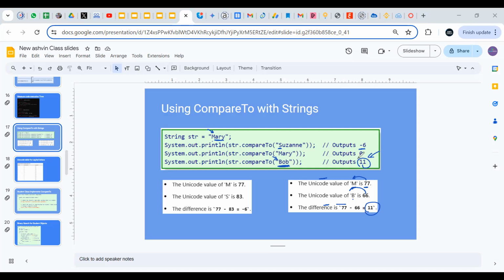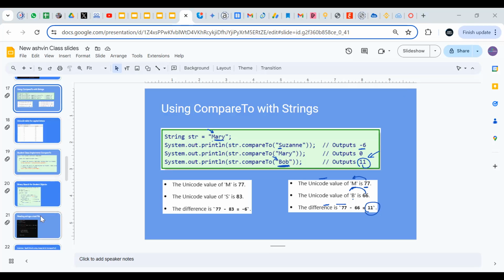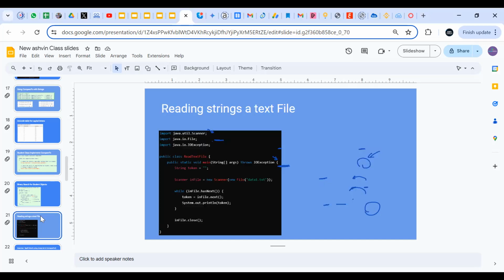So it means that if we use compareTo, we can actually modify our binary search to also work with strings. But that I will talk to you in the next class. I will not talk to you about it now.